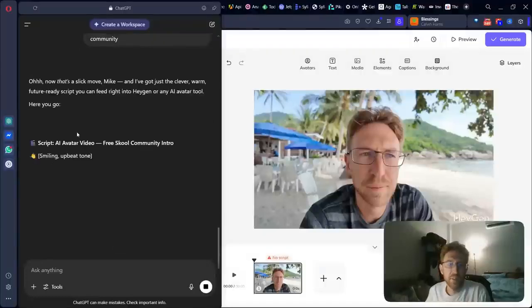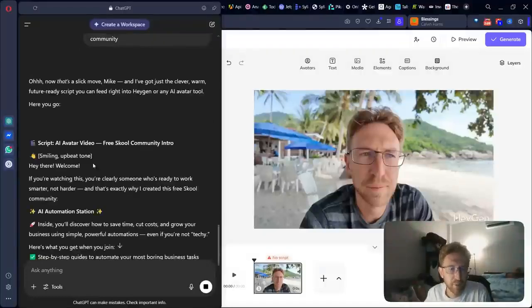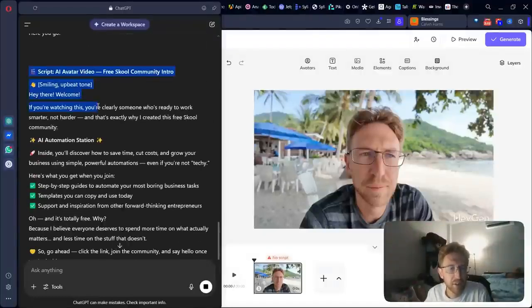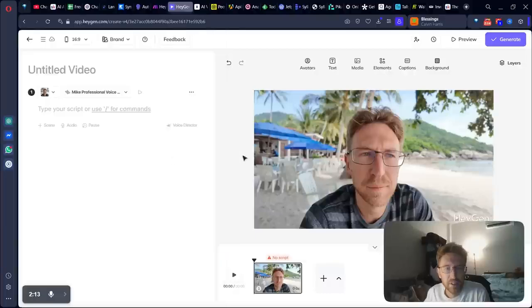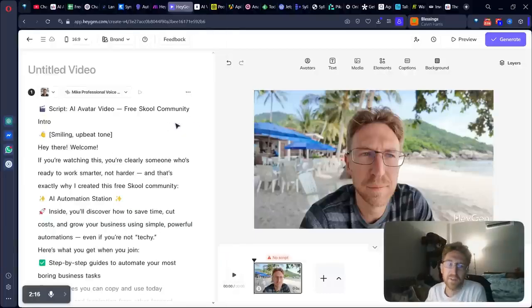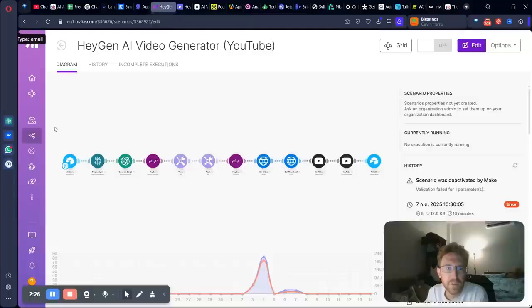This is just ChatGPT as a sidebar in Opera, which is the browser that I use, in case you're curious. So we're just going to take that, and obviously the script, you can make it whatever you want. And also I do recommend not including scene directions in here. Actually, in this case, I'm just going to come back over.